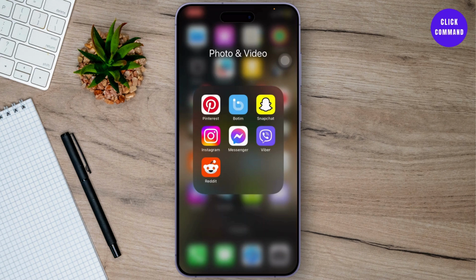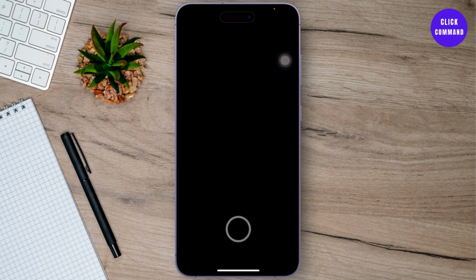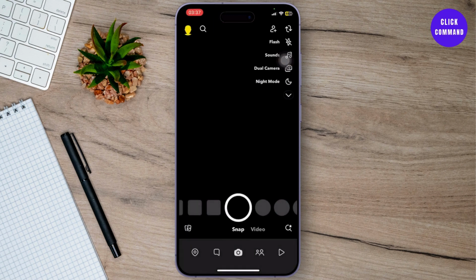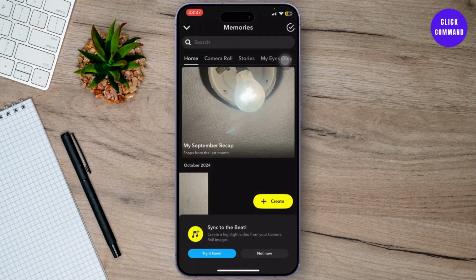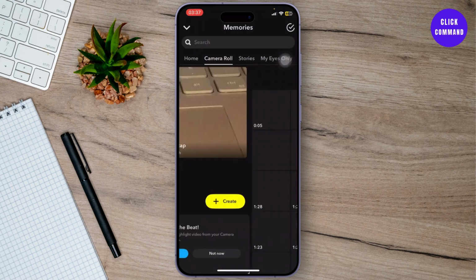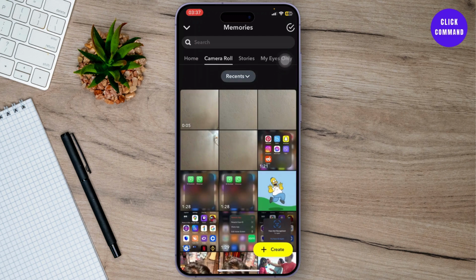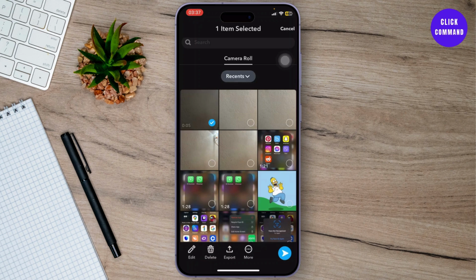Now let's get started. So the first thing you'll want to do is open up your Snapchat. After you open your Snapchat, you just need to swipe up. After you swipe up, you will see the camera roll option. Just tap on it, and right there, just find your video. And after you find your video, long press on it.